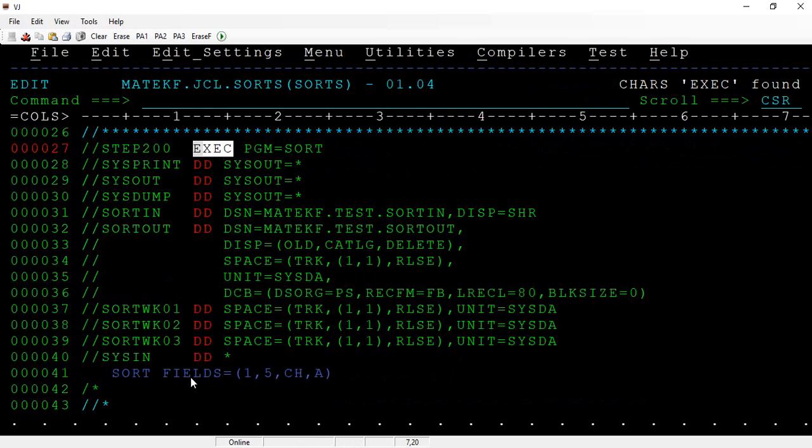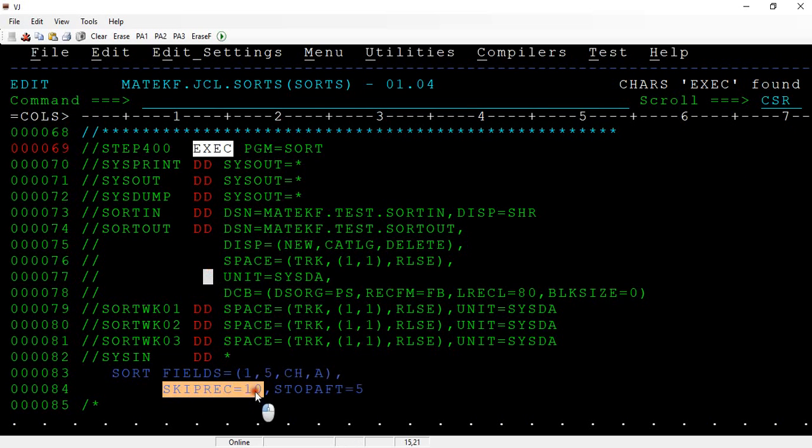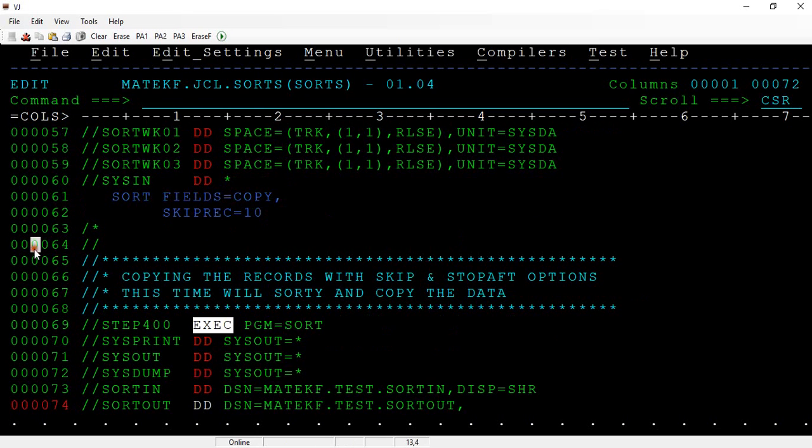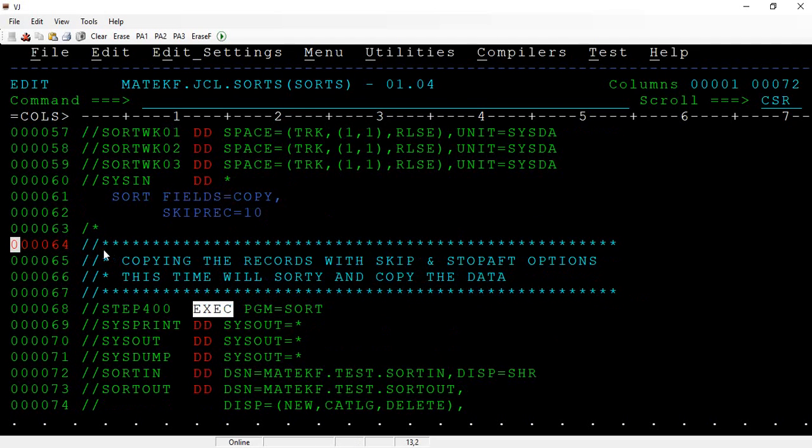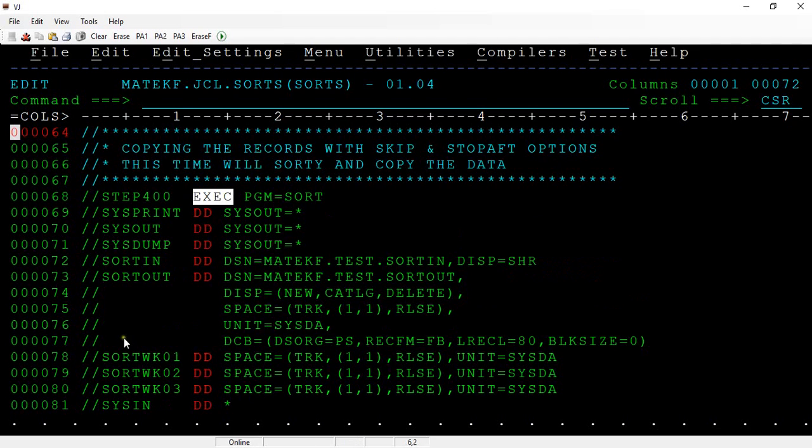So this is the third type of shortcut that we just discussed, and the next one is using skip records and stop after. This one will skip the first 10 records, and we are telling it to stop after copying 5 records. So what is the step name? Step name is 400.